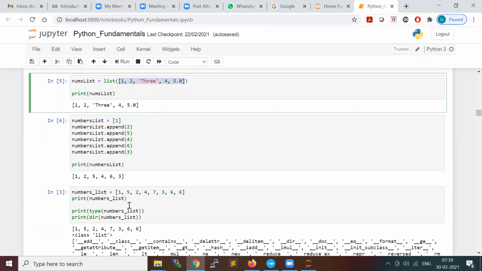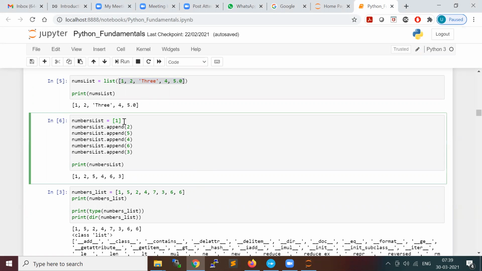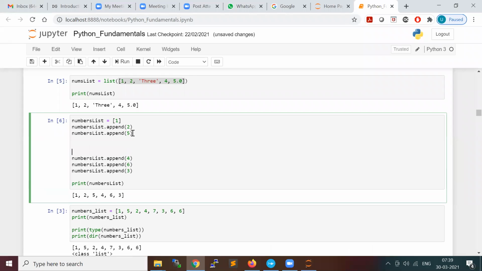Okay, so if you're creating a list with one element, and you want to keep adding more, then you can use a function called append. The append function is used to add another element to your existing list. Initially I'm creating a numbers list with one element, then I can say numbers list dot append of 2. This will add element 2, and then element 5, and so on.